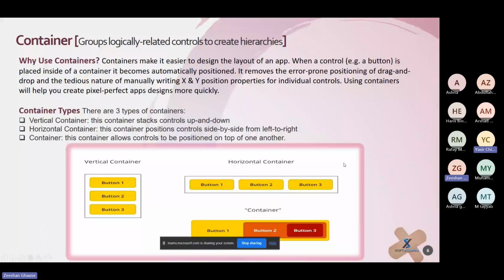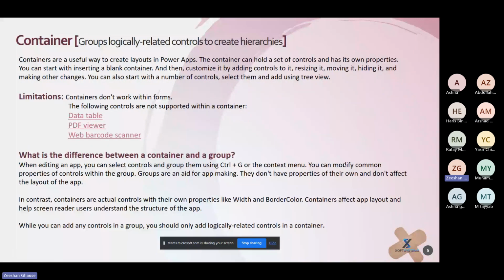Guys, let me rewind what I've already discussed. We just talked about containers, their limitations, and the difference between the container and the group. For the container, I said it's basically a logical grouping of individual controls. The control can be anything: an icon, a text field, a drop down, a button, a label, anything, excluding those things that do not support the container property itself.